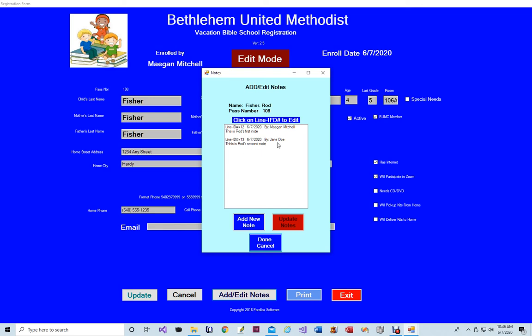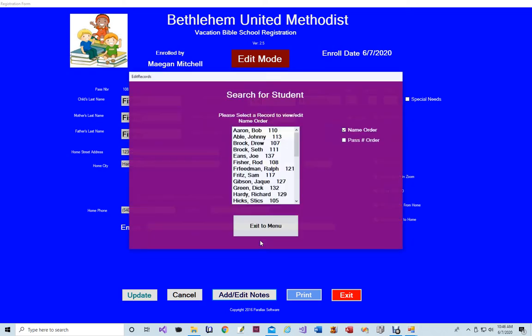This one was issued by Jane. This one was issued by Megan. So we know who wrote the notes. That's very important, especially if someone is questioning medications and so forth. I notice I misspelled a word. So let's say done.